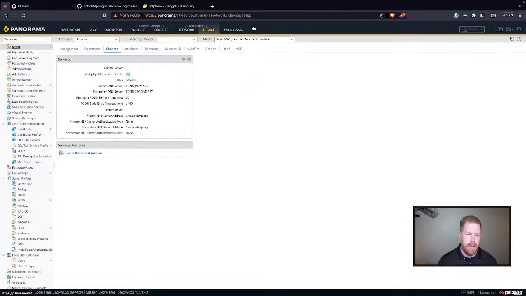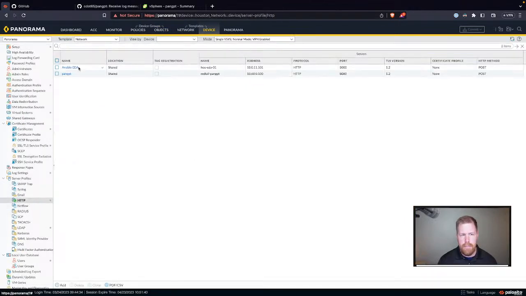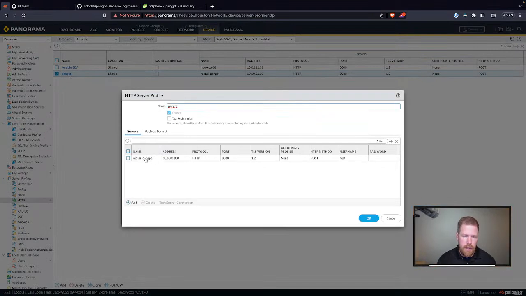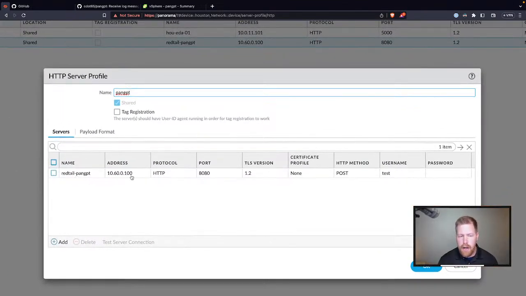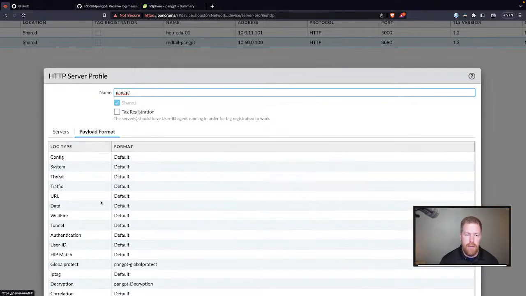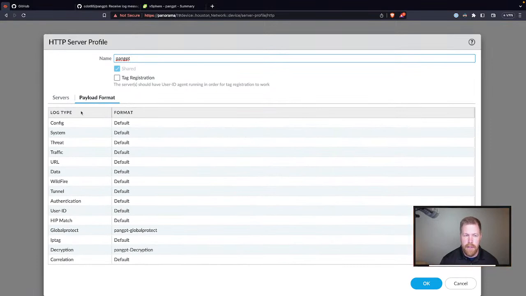Device, HTTP, Pan-GPT. All right. So the first thing to look at here is the server profile. Here's the name of my, just a cosmetic name of my server that's running the Pan-GPT. The IP address, protocol is HTTP. It looks like it's sending out on port 8080, and it's going to be using a POST method. Now, when I look into the decryption logs here, so here's all the different types of logs that I can send.